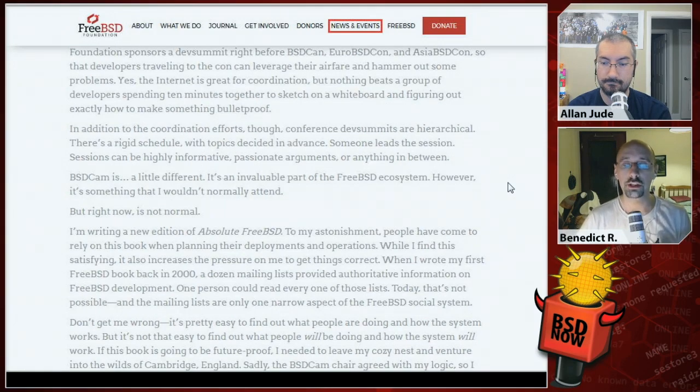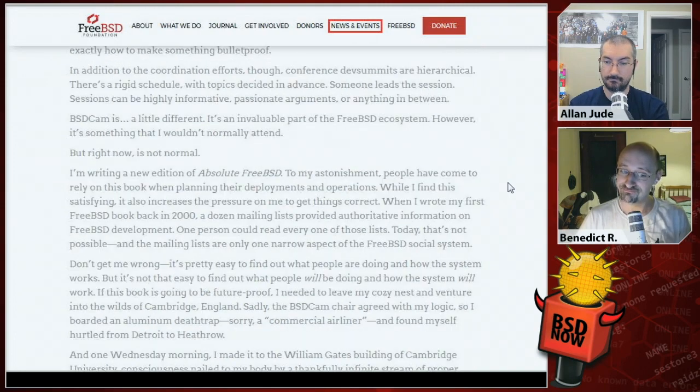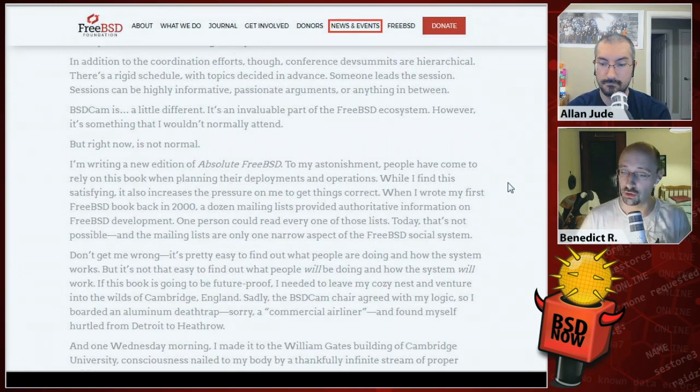In addition to the coordination efforts, though, conference dev summits are hierarchical. There's a rigid schedule with topics decided in advance. Someone leads the session. Sessions can be highly informative, passionate arguments, or anything in between. BSD Cambridge is a little different. It's an invaluable part of the FreeBSD ecosystem. However, it's something that I wouldn't normally attend. But right now is not normal.